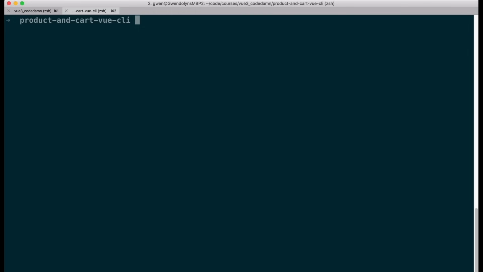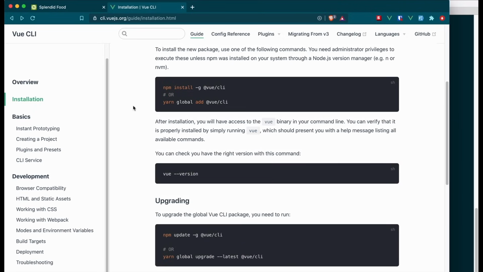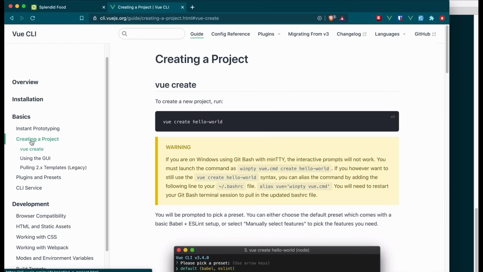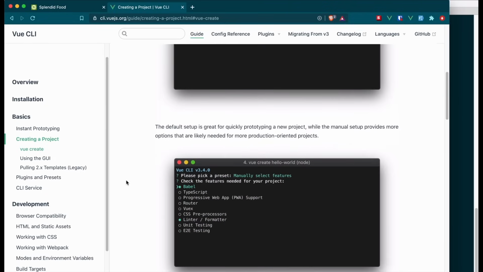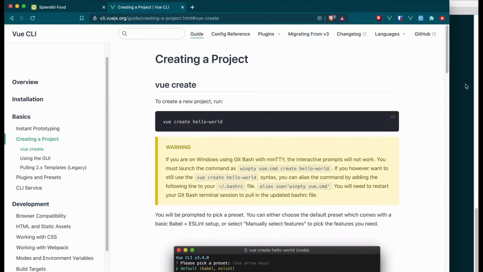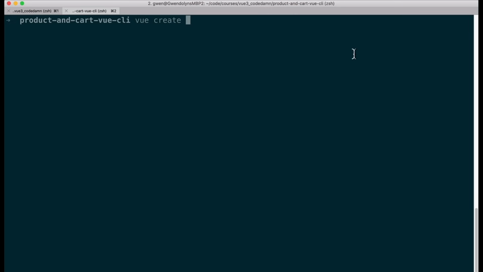And now I want to use it to create an actual Vue project. I can do this through the vue create command, and then give it the name of the project that I'm going to create. If you want to see the documentation for this command, you can come over here under Basics to Creating a Project and read about how vue create works here. I'm going to go ahead and say vue create product-and-cart as the name of my project, and click Enter.